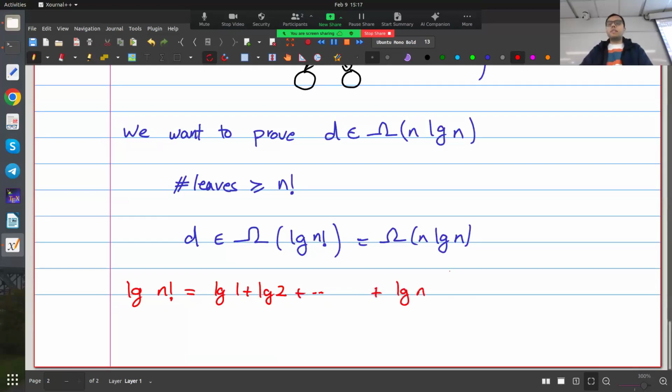Okay? Now, here's the thing. I have n logs here, and all of them are at most log of n. So log of n factorial is definitely less than or equal to n log n. Right? I have n terms, all of them are less than log n. So this shows that log of n factorial is less than or equal to n log n. But if it's less than n log n, it's also in the O of n log n.